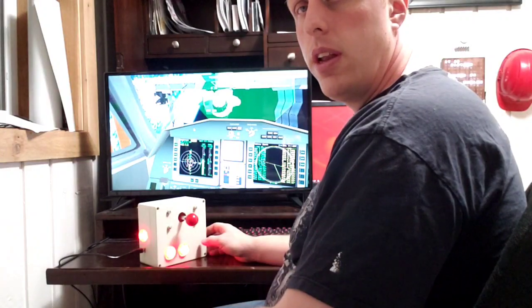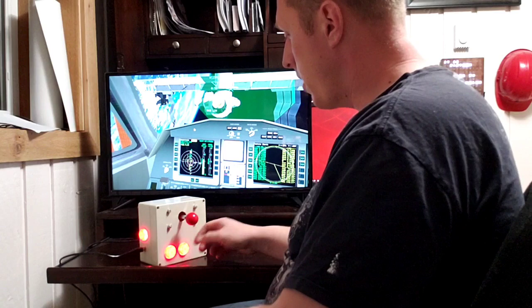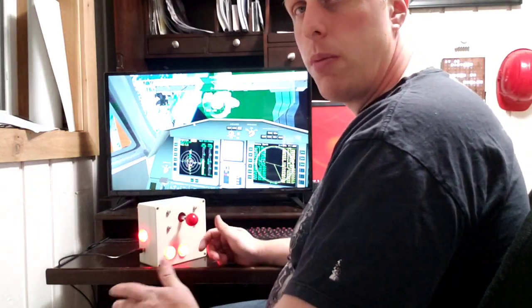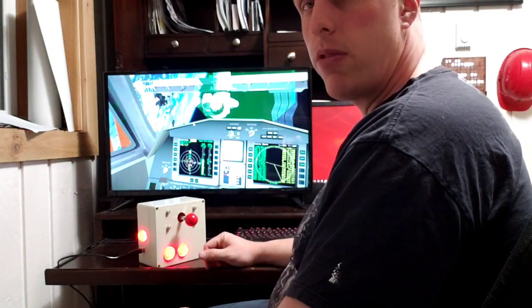So here's the completed translational hand controller. As you see, I got a few buttons on here. I'll kind of explain what I have them currently programmed to do. I'm demonstrating this using the Orbiter Spaceflight Sim.